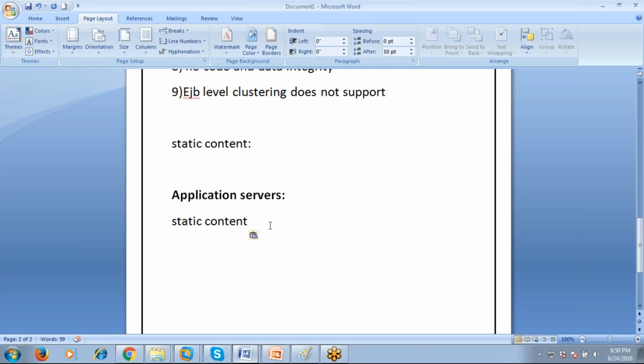Static and dynamic content. So what is the dynamic content? Dynamic content means based on the client's request, the response is generated, which is not the same every time. So based on the client request, the response that is generated is called dynamic content.